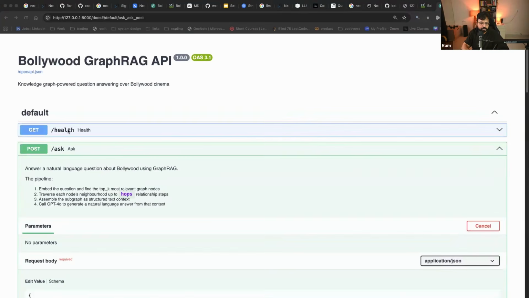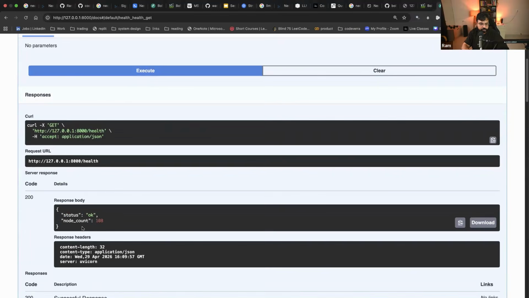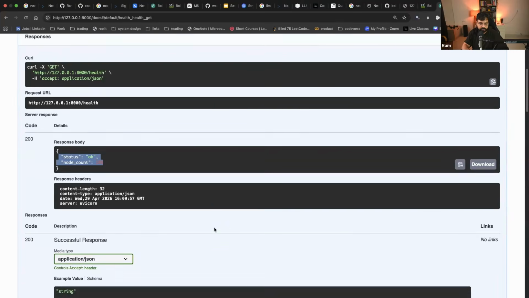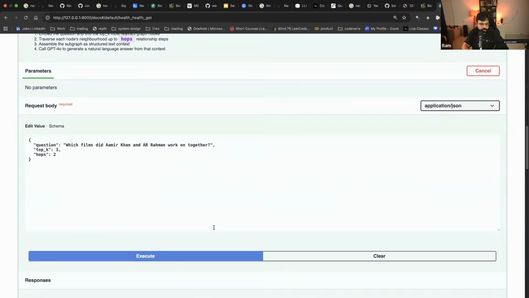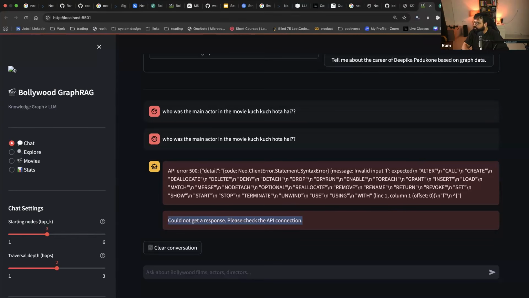If I do my health check, it is working fine. You can see it is giving me that there are 108 node counts, so that is fine. But there is some issue. I think somewhere I made a change. Just give me 2 minutes. Otherwise, we will close it. Late, I know, but I would like this to work.